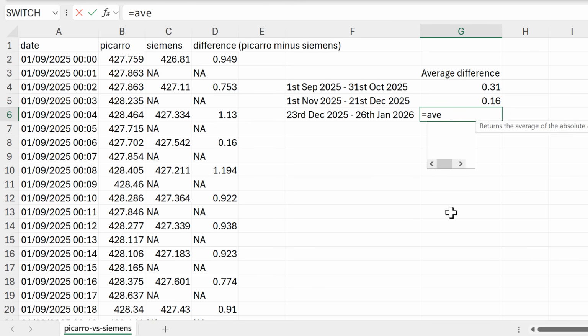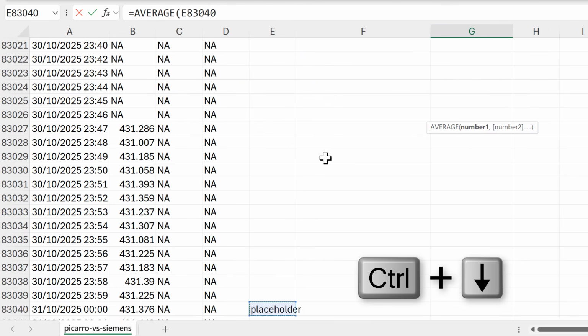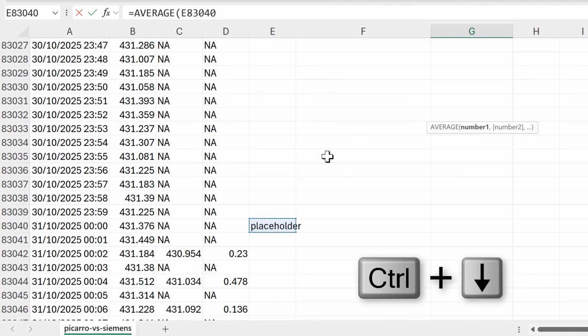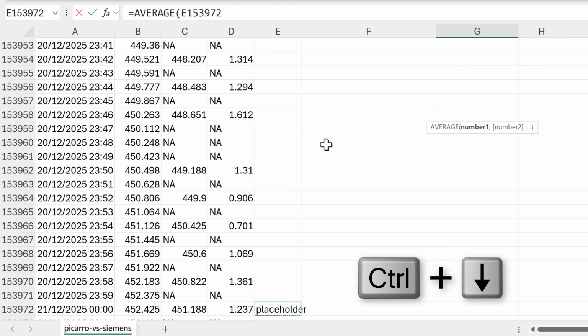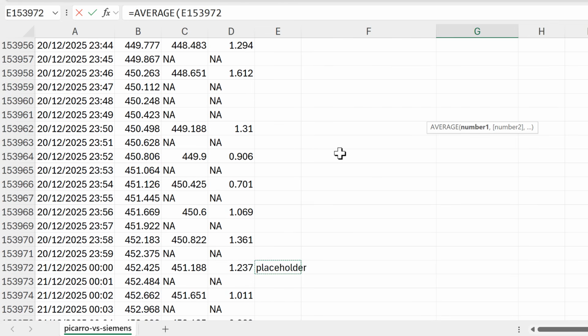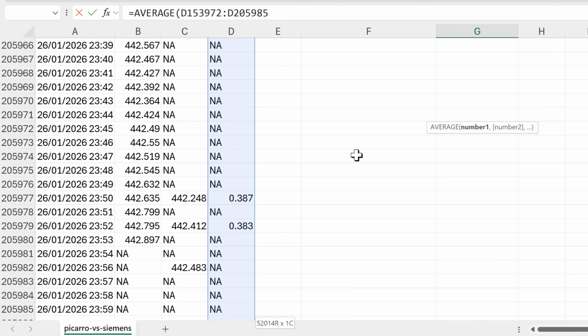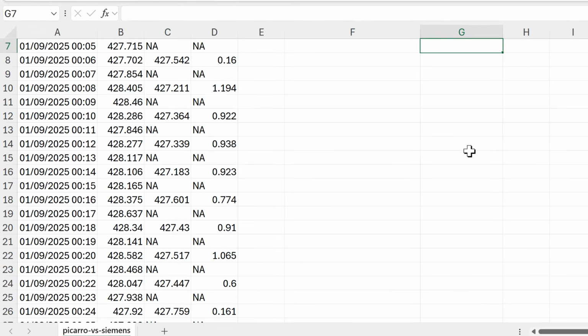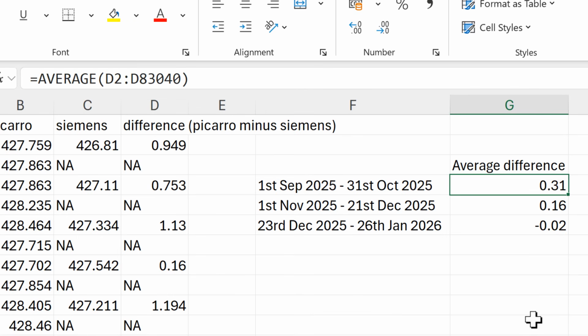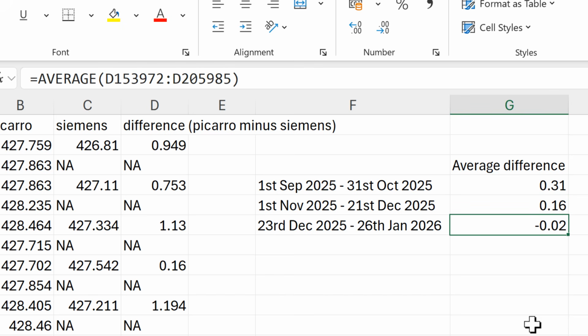To get an average for the end time period, I'll click in column E again, and Ctrl down arrow once will take me to the first placeholder. Ctrl down arrow a second time takes me to the second placeholder. Then I'll use the left arrow key to move into column D, which is where all of the numbers are, and Ctrl Shift down arrow will select all of the rest of the column, and then close brackets and enter. And now I have averaged the first time period and the second time period and the last time period.